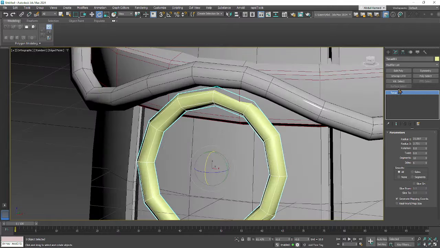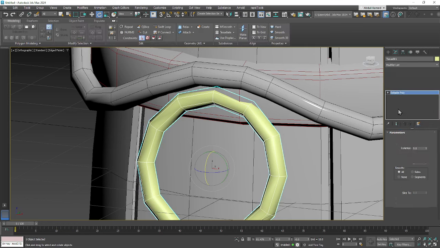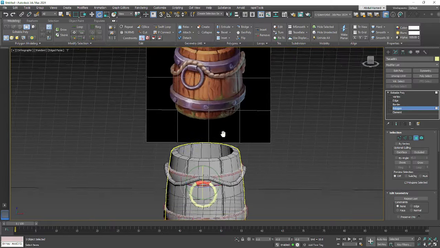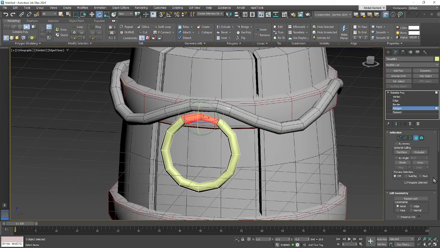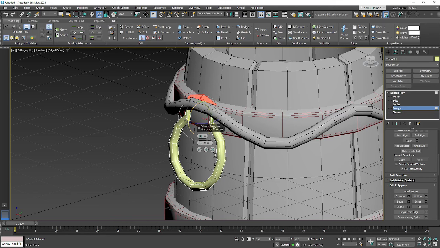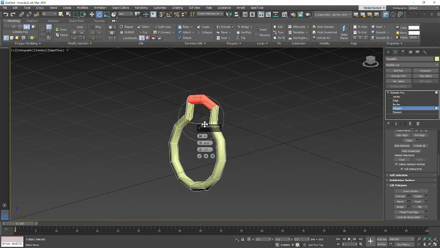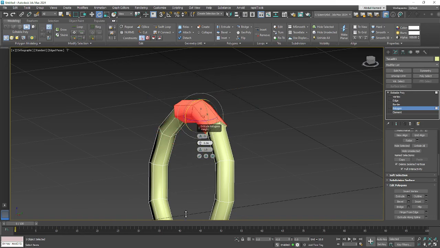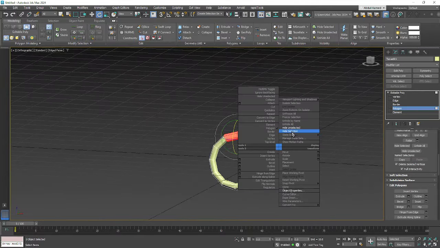So this looks correct. Let's convert that to an editable poly. And let's select this to make the holder. So and let's extrude. So let's hide unselected, and let's do that from the local normal. Let's make that a lot smaller. This looks good. Let's do unhide all.